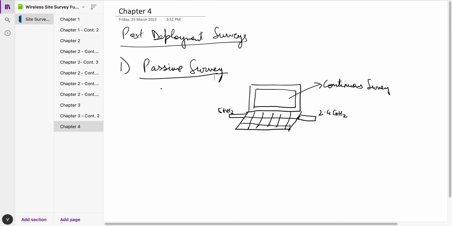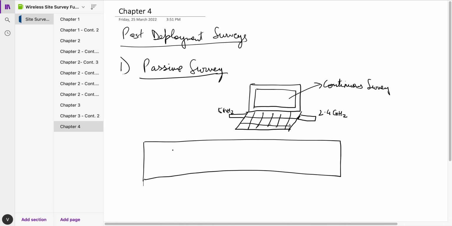So that's something which you need to address. So you need to go on the ground and start doing a passive survey. For that, get the laptop ready, get the floor plan ready, and have two Proxim adapters installed, and then take the floor plan. On the floor plan on the laptop, go to the corner and start walking in a particular direction.